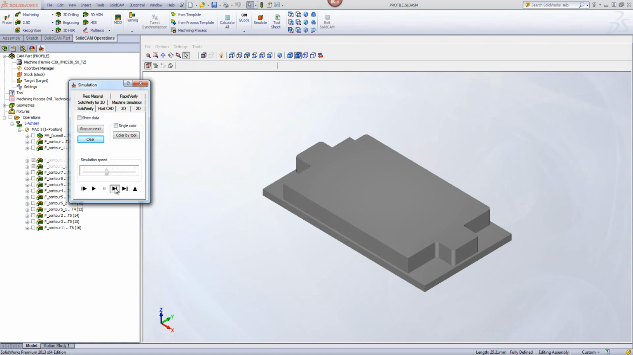And as you can see, the tool is going down and it's clearing now the next step over and the next one and the next one. But look what happens now. It jumps to the other side because complete Z level is complete Z level.